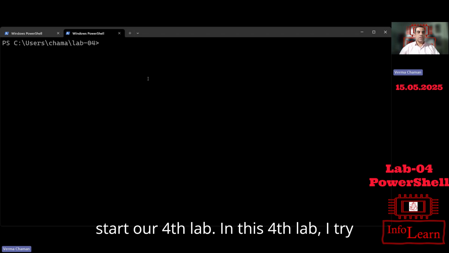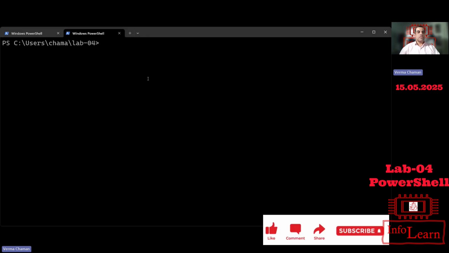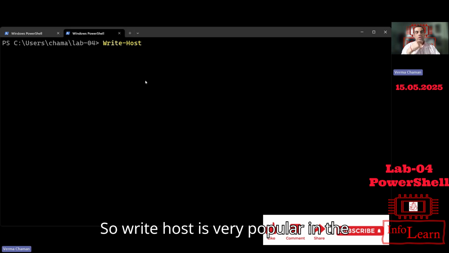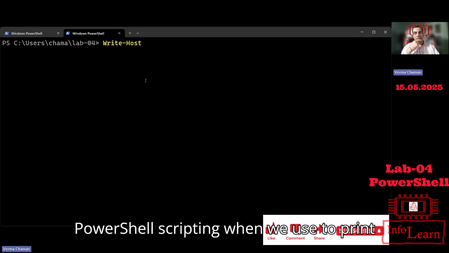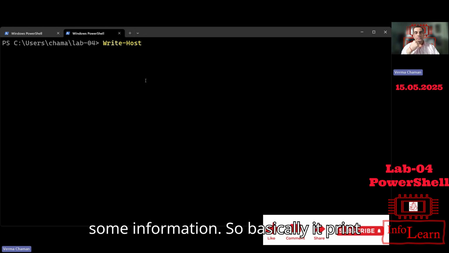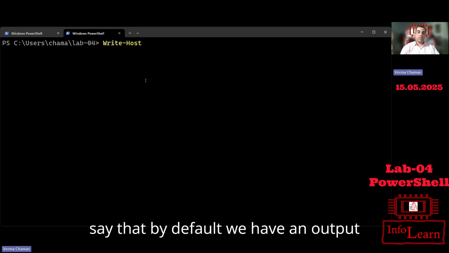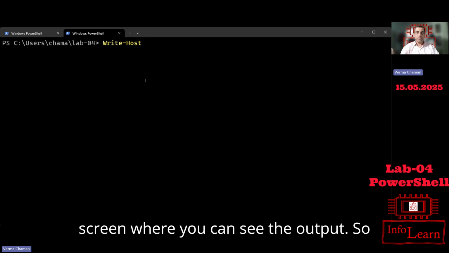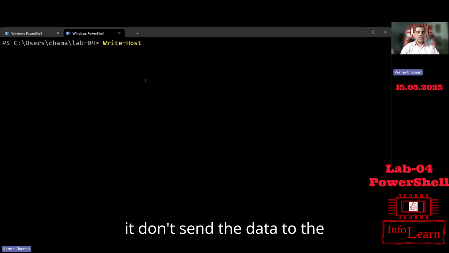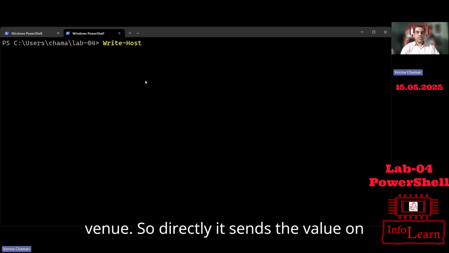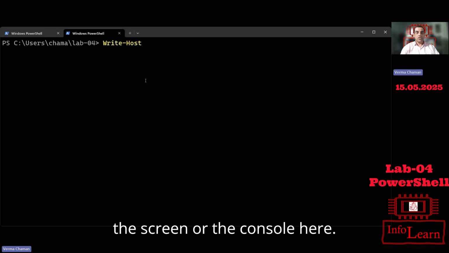In this fourth lab, I try to discuss some output CMDLETs. Very first comes Write-Host. Write-Host is very popular in PowerShell scripting when we want to print some information. Basically it prints directly on the console. Console means that by default we have an output screen where you can see the output. So it doesn't send the data to the pipeline or some other venue. Directly it sends the value to the screen or the console.